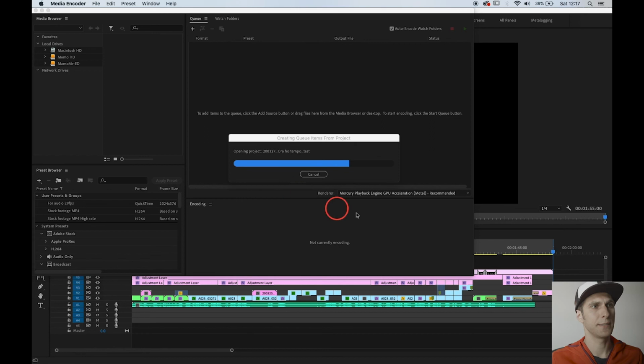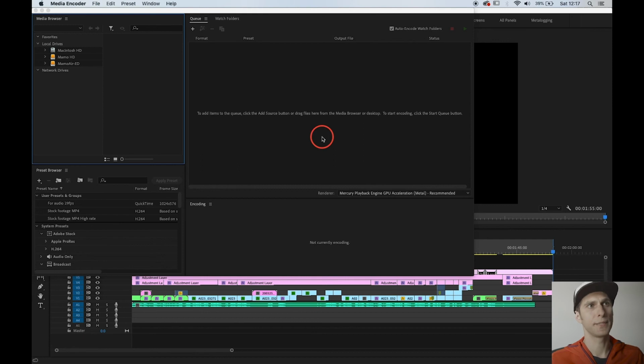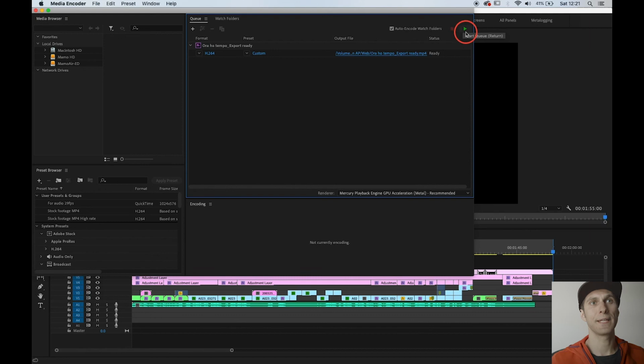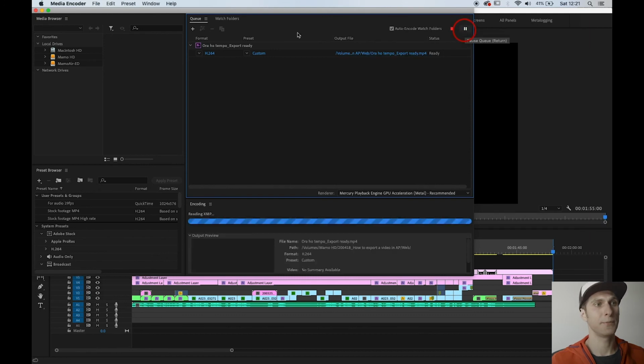As you can see, Media Encoder is creating our file, putting it into a queue, and now it'll pop up here in this tab. Here we go, that's our file. And now you click the green arrow, so start queue, and here we go. Your file is starting to render out, export.